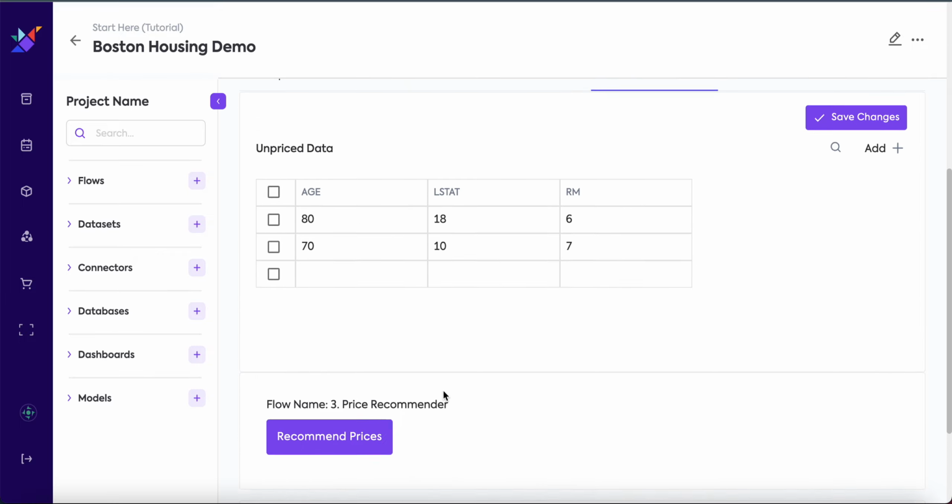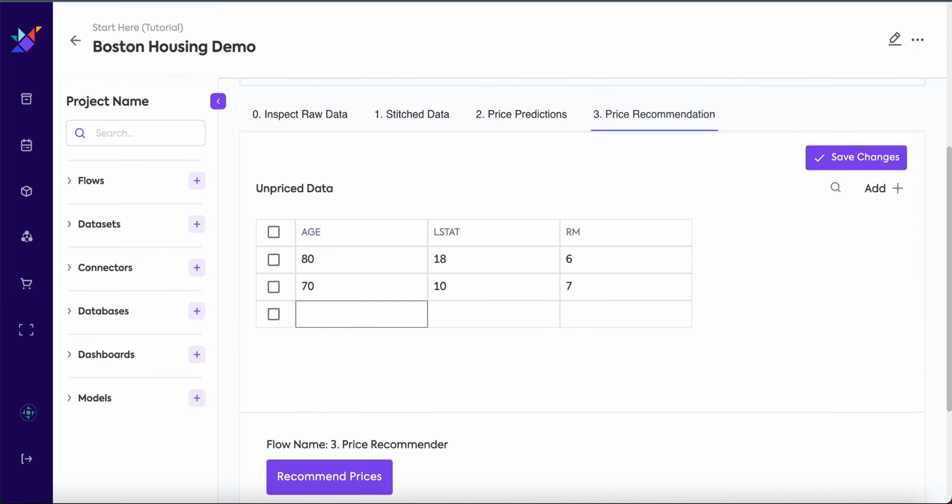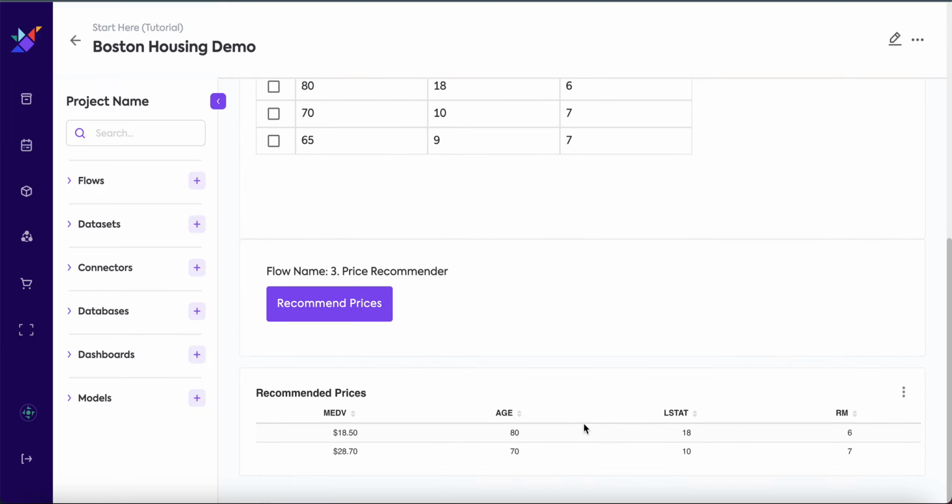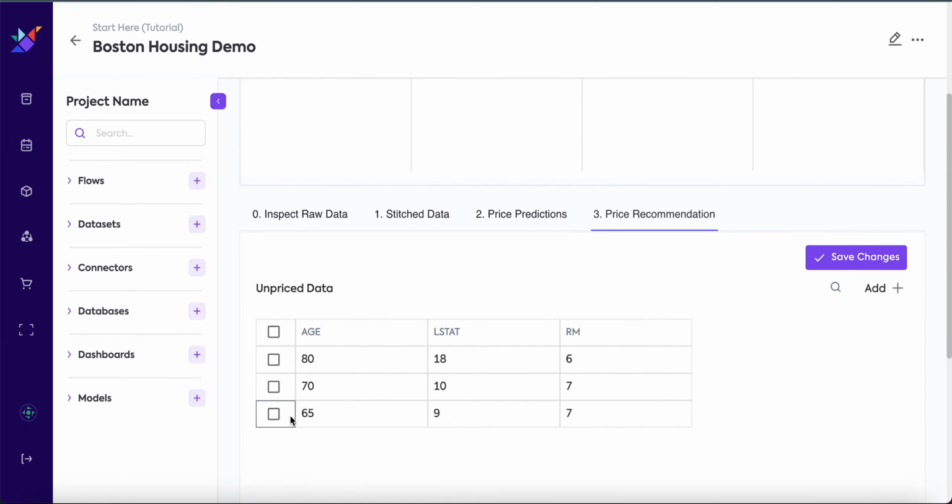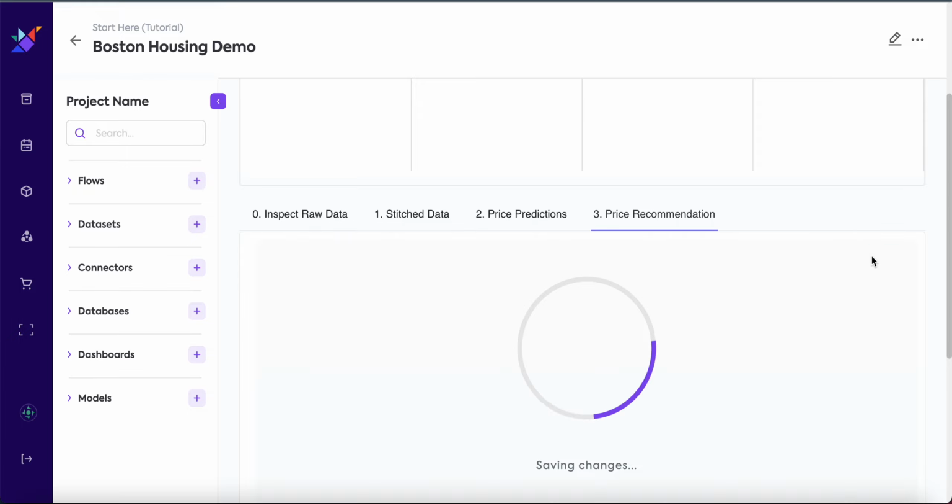So as you can imagine, now the goal would be to add a new data point here, and we would expect, since this neighborhood is younger and has a lower population of lower status and a good amount of rooms, that we should probably get a slightly higher number than 2870. So we've made this change. Let's hit save changes.